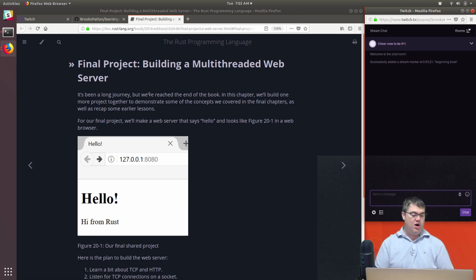Perfect. All right, so let's get going here on a final project: building a multi-threaded web server. It's been a long journey, but we've reached the end of the book. In this chapter, we'll build one more project together to demonstrate some of the concepts we covered in the final chapters, as well as recap some earlier lessons. For our final project, we'll make a web server that says hello and looks like figure 20-1 in a web browser.